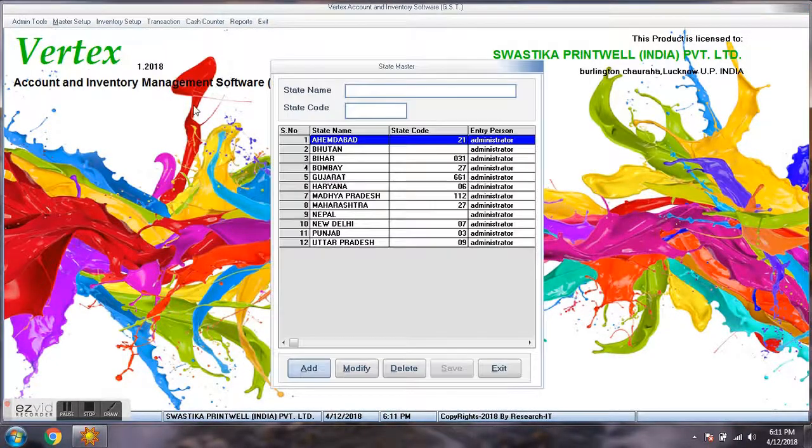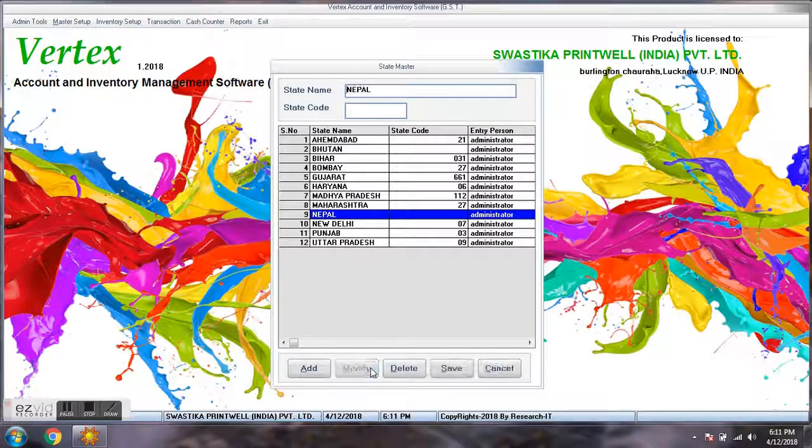These are the heads provided in master setup. First we have state setup. Under this you can set up the different states from where your employees, your customers and suppliers belong to. If you want to modify any state, select the state you want to modify. Click on the modify button. Then do the modifications accordingly.